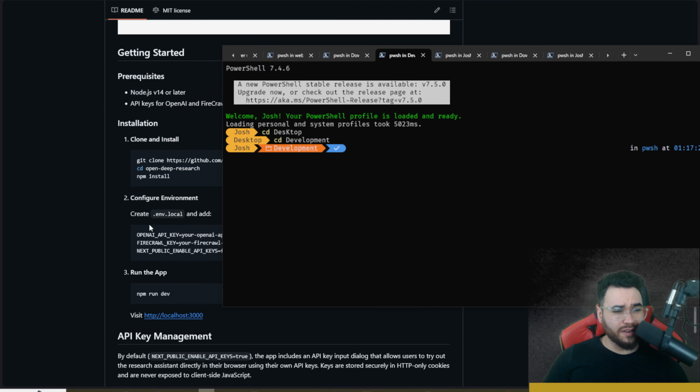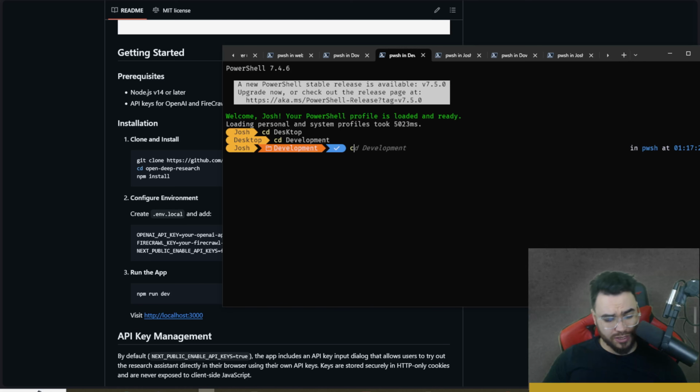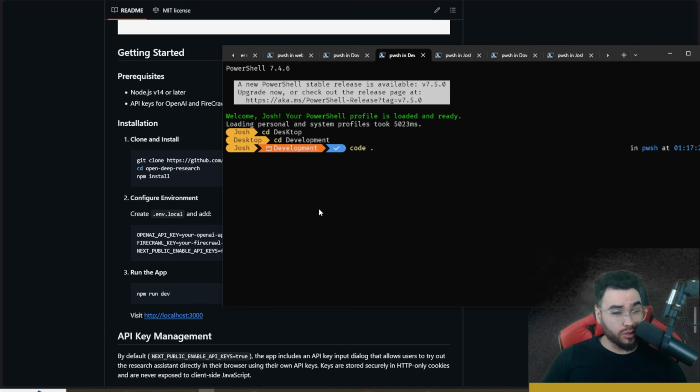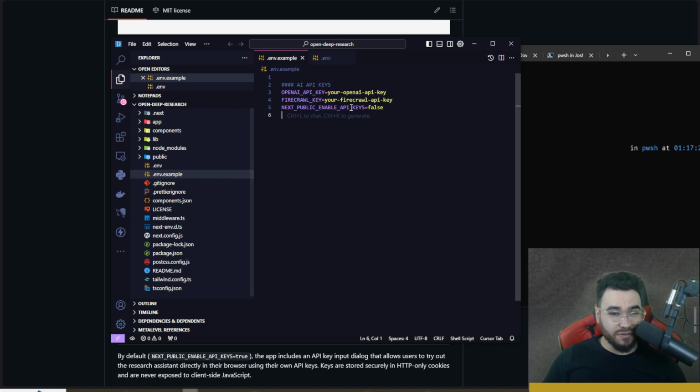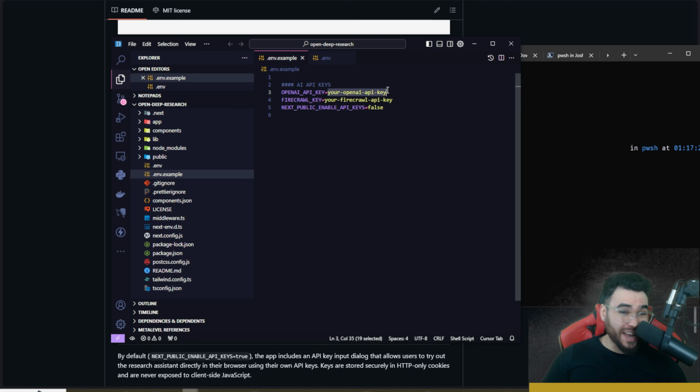Once you do that, you're going to want to configure your environment variables. I always like opening it either in Cursor or in VS Code, so you're going to run code dot or cursor dot. Then you'll see a .env.example. You can make a copy of that and rename it to .env. And then you're going to paste in your OpenAI API key as well as your Firecrawl API key.